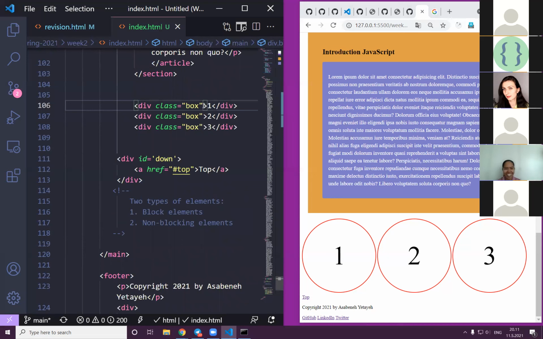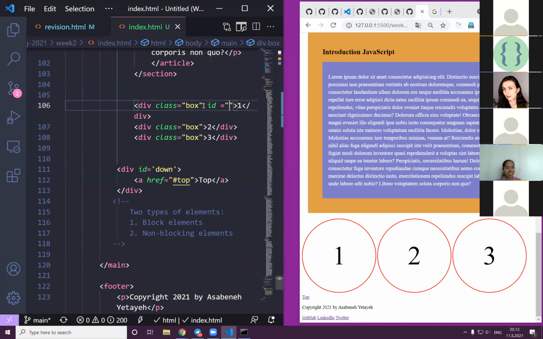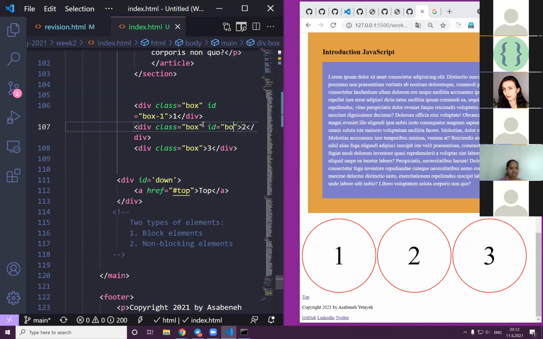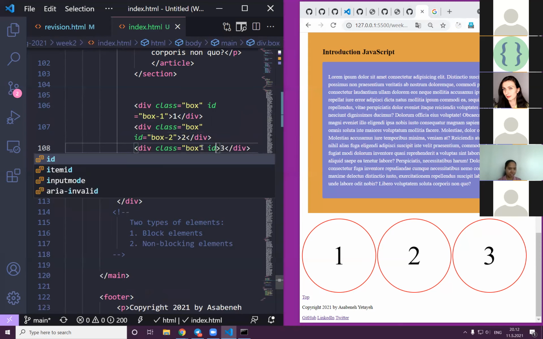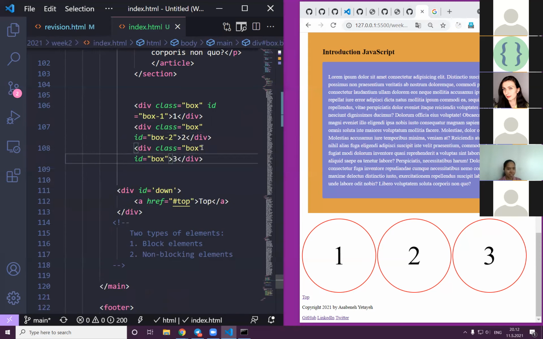So now we are talking about individuality, right? Whenever we talk about something, individuality refers to ID, right? So we have to create like box 1. So it's going to be an ID, box 2, because the box thing refers to all of them. So if we change one, it changes for all of them. So we have to have an ID. So what is the ID for this box?